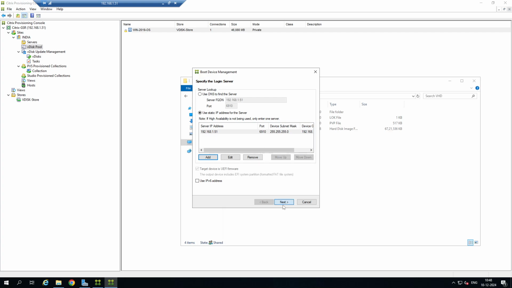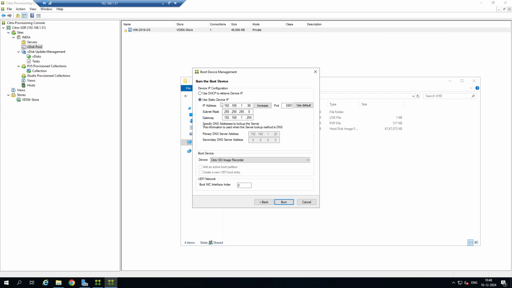Then next, again you are going to mention whom I need to contact, like which IP address needs to be assigned to the particular target device. Those kinds of information you can mention here. Once you mention the information and burn it, based on this information it will create an ISO file. That ISO file you can mount to any VM. It will read this ISO file as part of the booting.